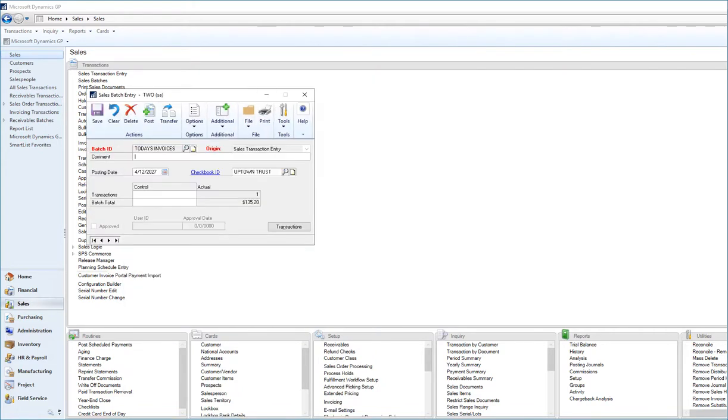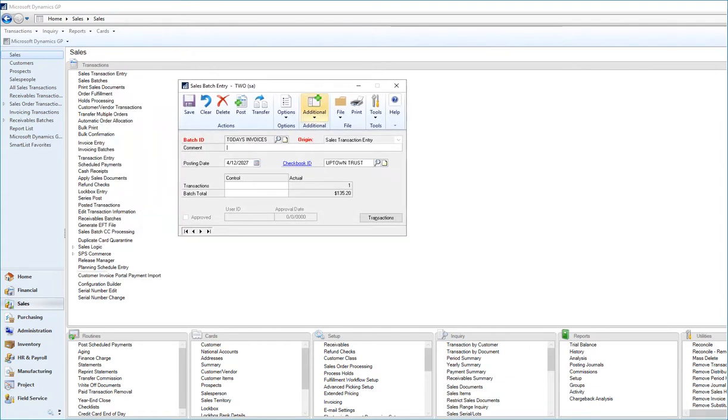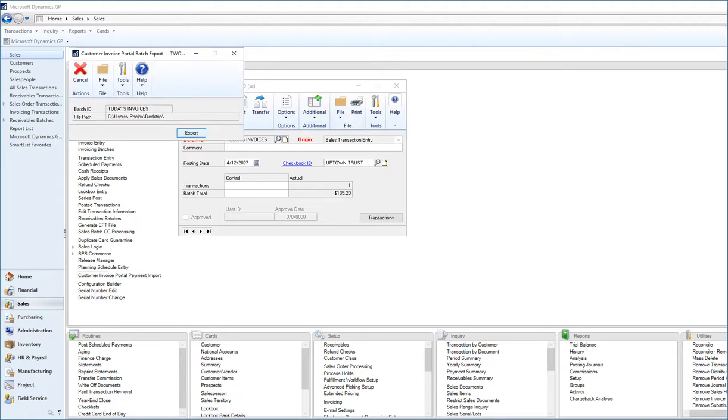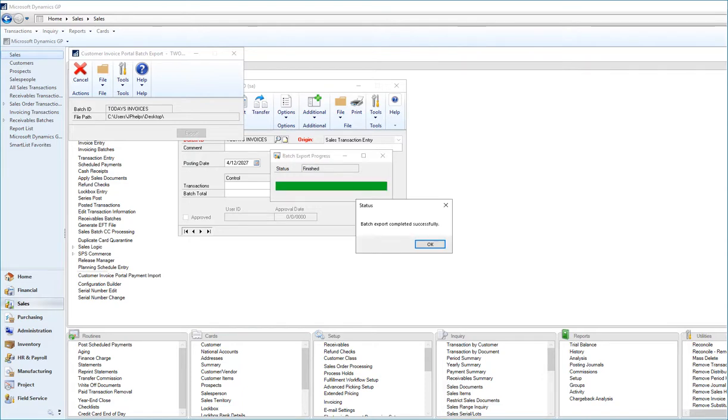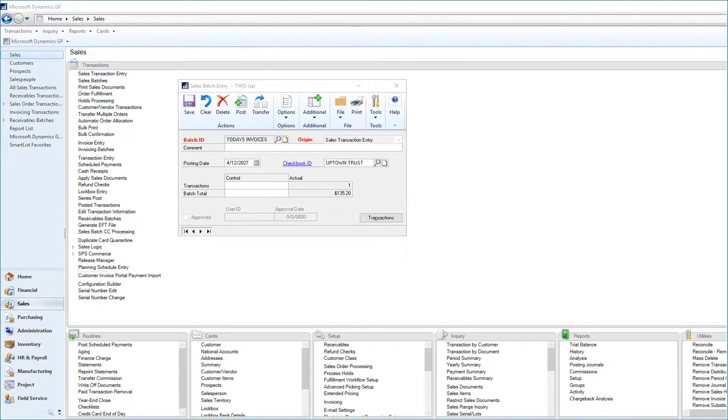And if we come out and take a look at the batch entry window, we'll see there's an additional item here. At this point, by using the Customer Invoice Portal Batch Export, we can choose Export, and that will send all of the transactions in that batch out to their customers and up to the website that we'll be using for the purposes of our demo. Today we're integrating with Invoice Ninja. So now that we've sent that information out, we will also receive an email based on this information.